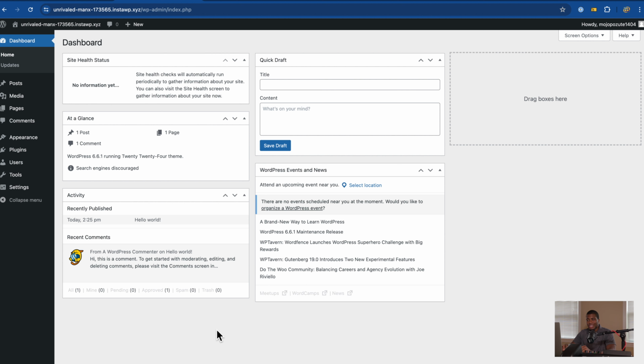So when it comes to customizing your theme, you've got to think about, are you using a classic traditional theme, or are you using a block-based, also known as a full site editing theme? Because there is a big difference.